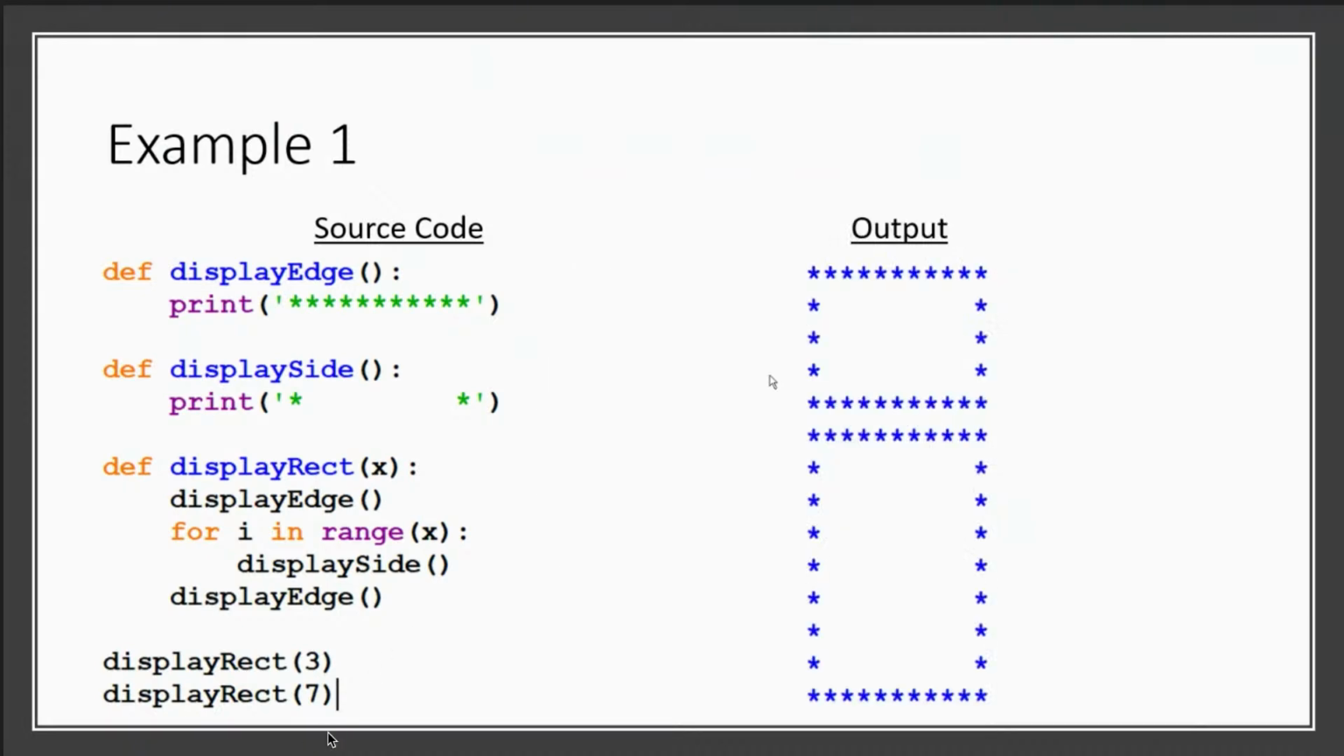So our output will look something like this. We have our edge, then 3 sides, 1, 2, 3, and our edge. Then we call our function again, so we display the edge. This time we're substituting 7 for our range, so we're going to do this 7 times, 1, 2, 3, 4, 5, 6, 7. Then we're going to display our edge again.